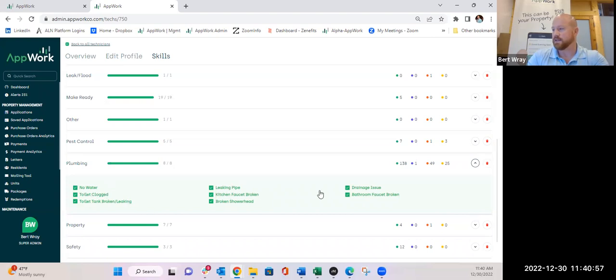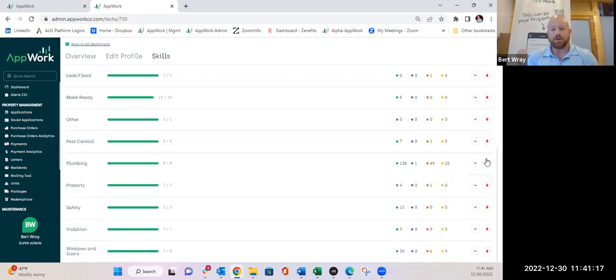I can deselect each of these categories, and as the work order system is auto-assigning, it's not going to assign any of these work orders to this technician. So it mitigates that callback immediately. I can set that technician up. We can work on a training program to improve his plumbing knowledge. Then as easy as we turn him off, we turn him back on. And now he's back to getting assigned plumbing work orders.